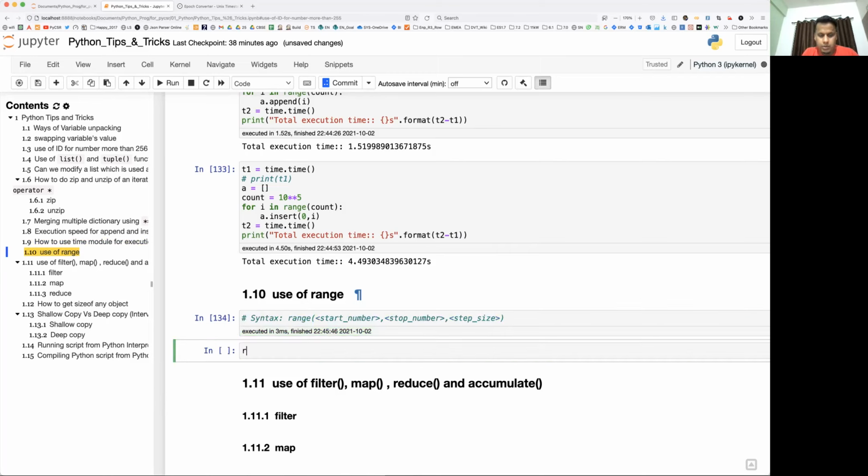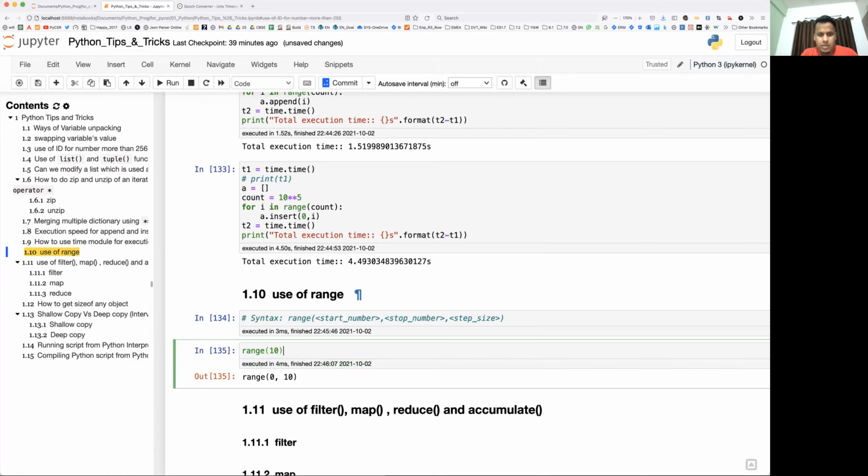So let's see how to use range. If you don't give start and stop, it is going to work the same as what we did in indexing in a list, tuple, or string. If I just give 10, by default it will start from 0 and go to length minus 1, that is 10 minus 1, so it will be 0 to 9. It is going to give me an iterator. If you would like to see it as a list, you can use the list function.